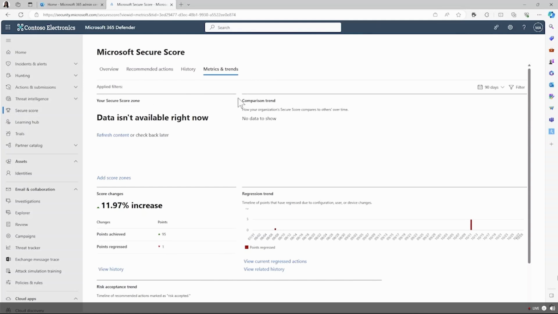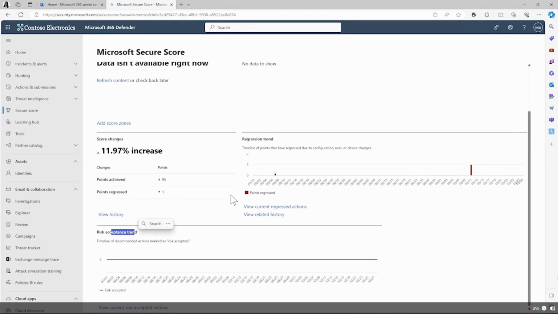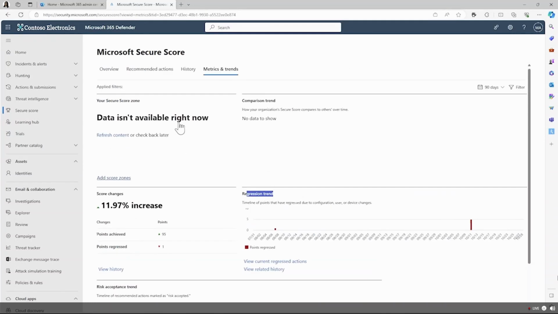Also, I have metrics and trends that show me my secure score zone. I could see the score changes that happened. It increased by 11%. And I could see different trends related to my secure score.